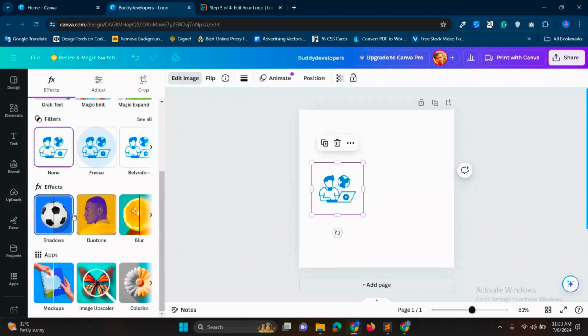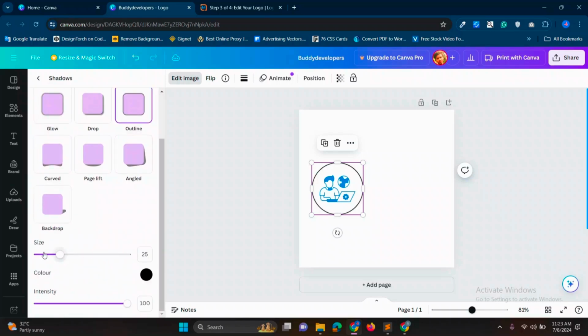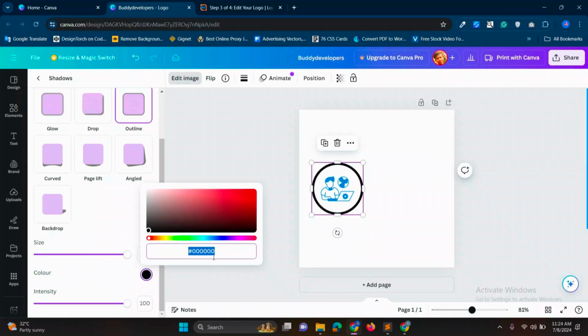In the effect, click on shadow. Here you can give some shadow to the image. I will select outline. Increase the size to 100. Change the color to sky blue.